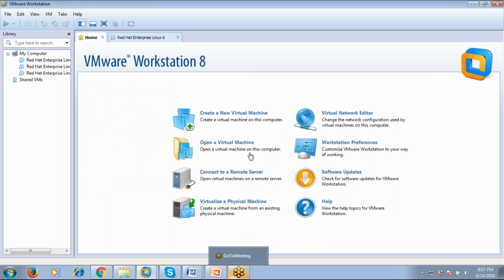So the first time, I need to install Linux, right? You will get options like this: create a new virtual machine, open a virtual machine, and connect to a remote server. We don't need all these options, we need these two only. Connecting to the remote server doesn't require right now. Create a new virtual machine means, whenever you are installing Linux for the first time, you go through create a new virtual machine.